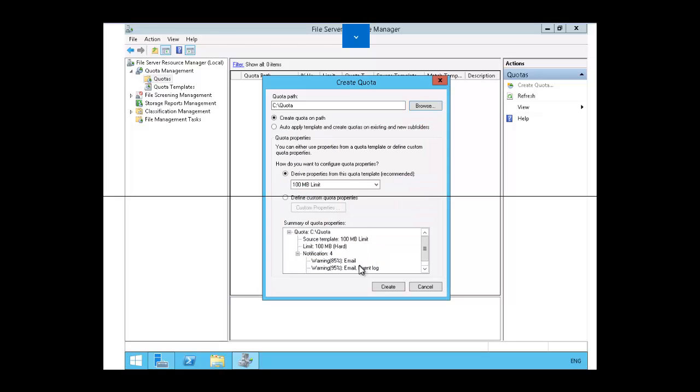Back on the Create Quota page, just double check and make sure that the Create Quota on Path is selected. And also you want to make sure that you derive properties from the quota template. So here you're asked, how do you want to configure the quota? You can use a template, which we're going to use for our scenario here, or you can click on Define Custom Properties and create your own quota. But we're going to use the quota template, 100 MB limit, to create our quota.